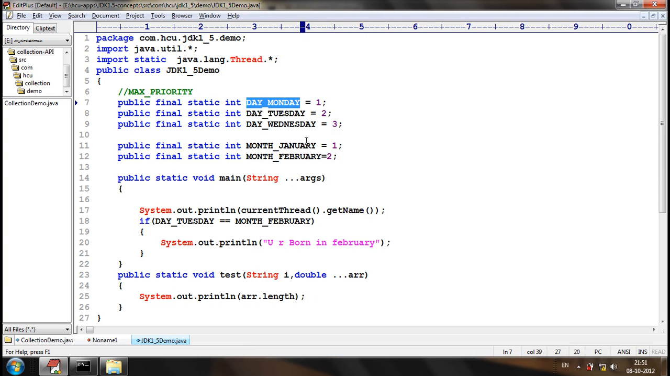But leave aside the technical things. Logically, is it correct code? But is the compiler able to restrict that? Is the compiler able to restrict that months should not be compared with days? Does the compiler provide that restriction? No, in this case, that kind of restriction is not provided by the compiler.